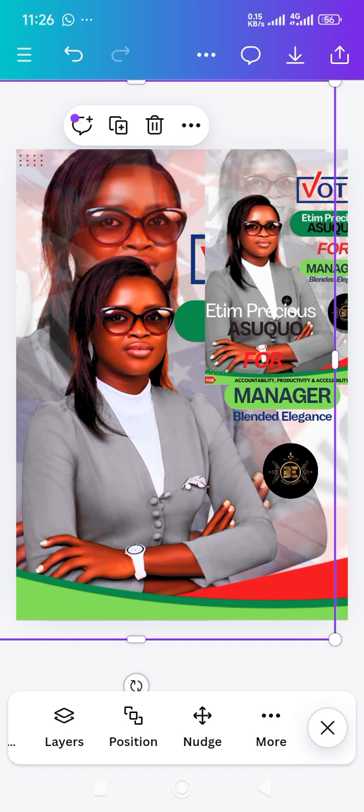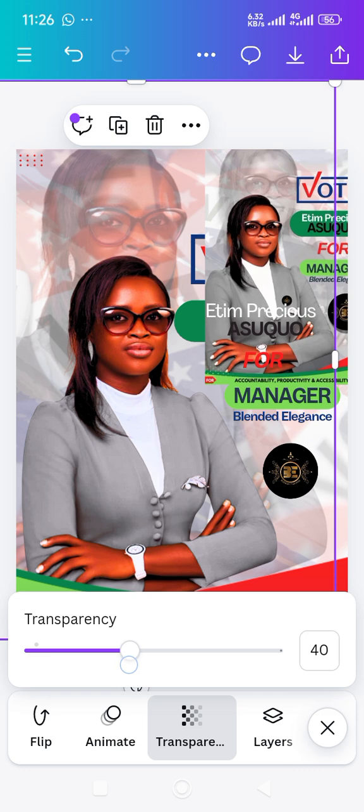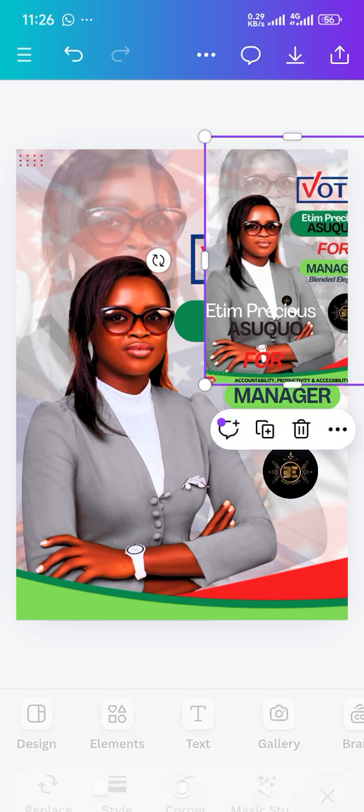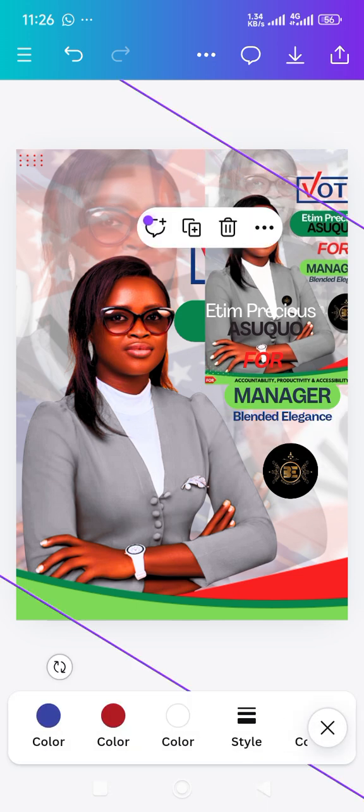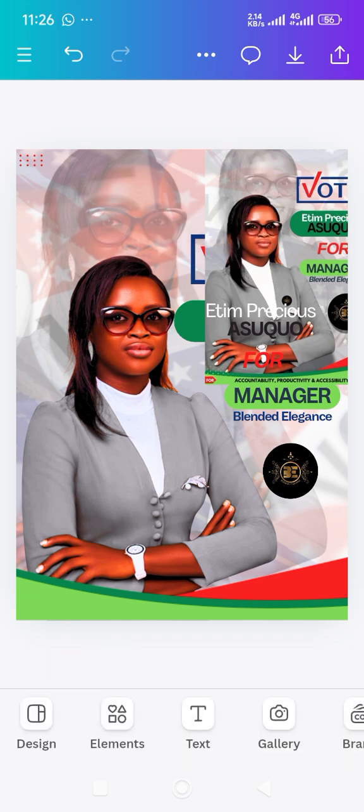The thing that I'm gonna do now is to come to transparency and reduce it. Okay, reduce it. All right, you can see. So I'm seeing that the other design that I made is still kind of influencing it, but that's not a problem.